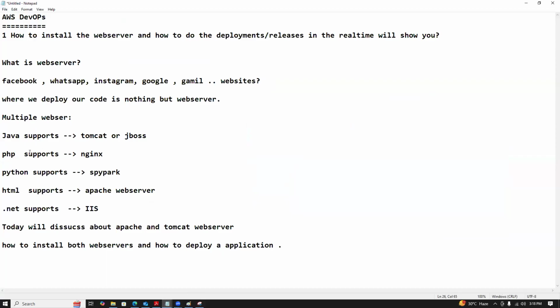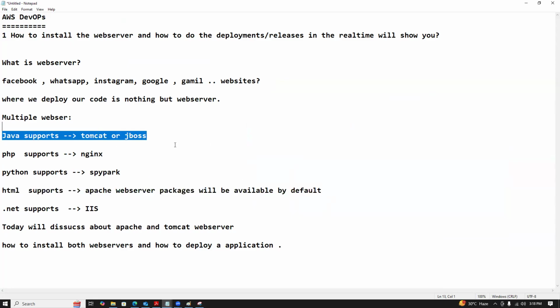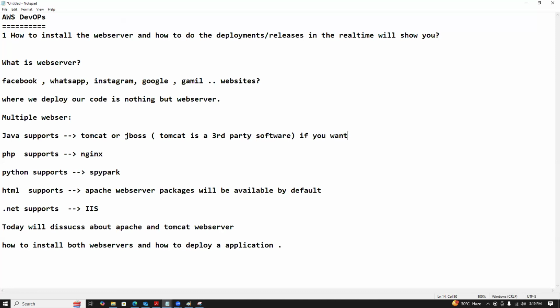So today we will discuss the Tomcat and the Apache web server. The Apache web server packages will be available by default. Tomcat, for Java, is third party software. If you want to install third party software, first we need to download it from the website.